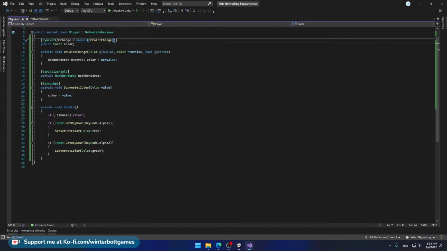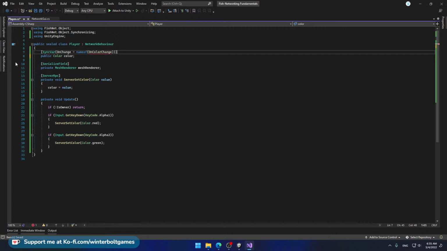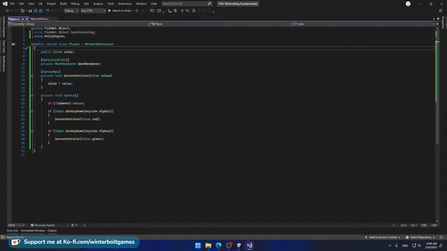Now I'm going to go ahead and show you another way of doing this. Now that we explained server RPCs, I'm going to use observers RPCs. Okay. Now let's remove our onChange function here. Okay, we're going to keep the SyncVar though. Or let's actually not use SyncVars. I'm going to simply show you how to do this with normal fields. Let's remove this. Let's actually keep this in case we need it.